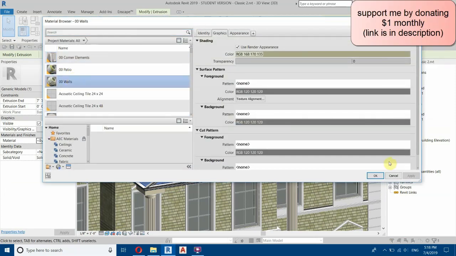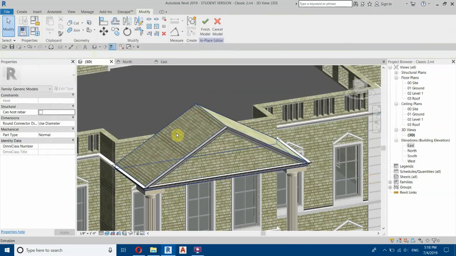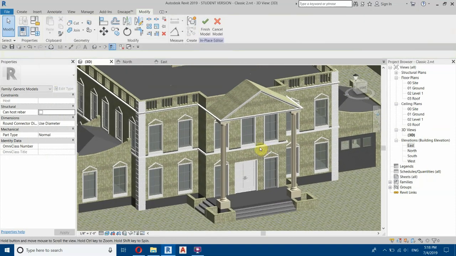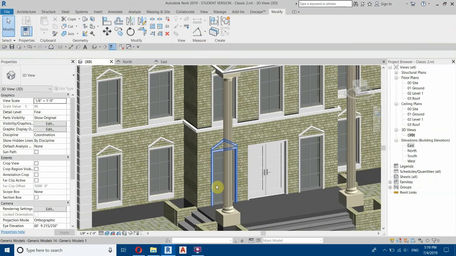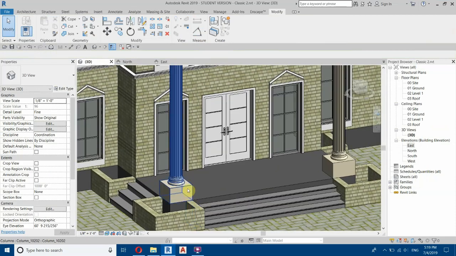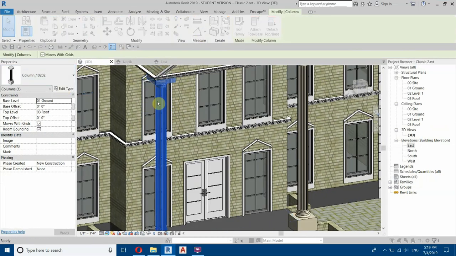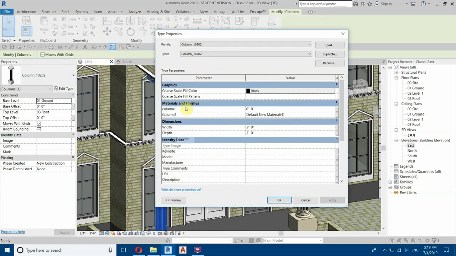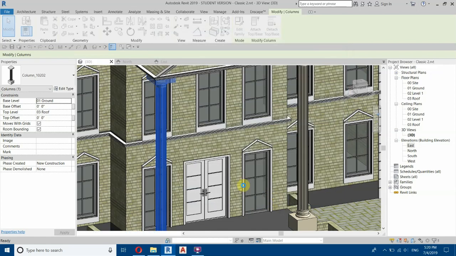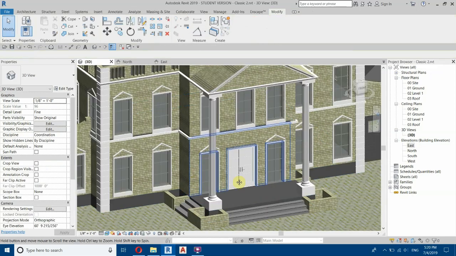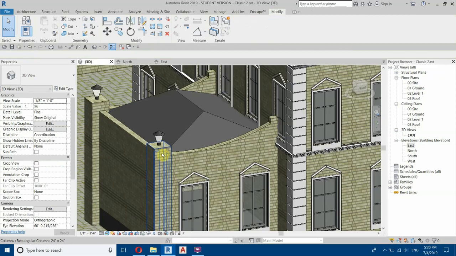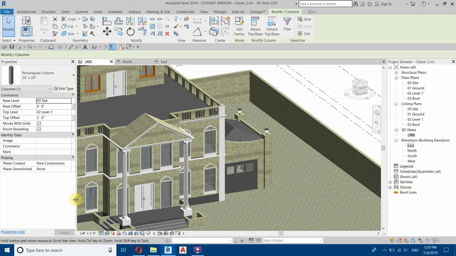Let's select these walls and let's change the material of the columns. Select the column, then edit type and paste the material name. Okay, here we have this materials and finishes. Let's paste the material name. Okay, and what's remaining, so we need to change the material of these columns also.